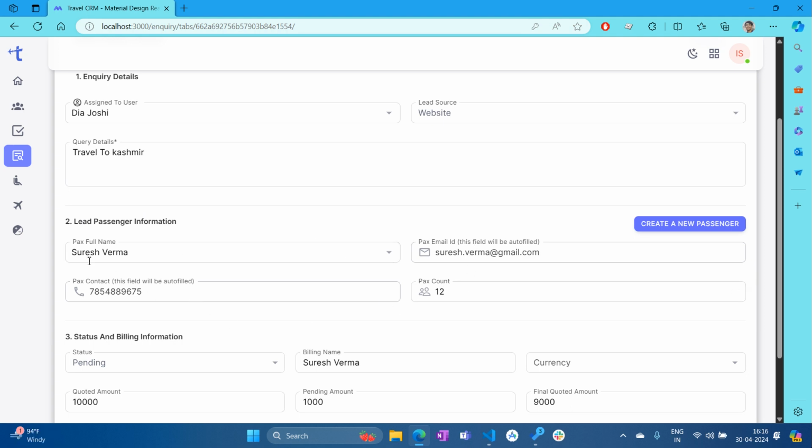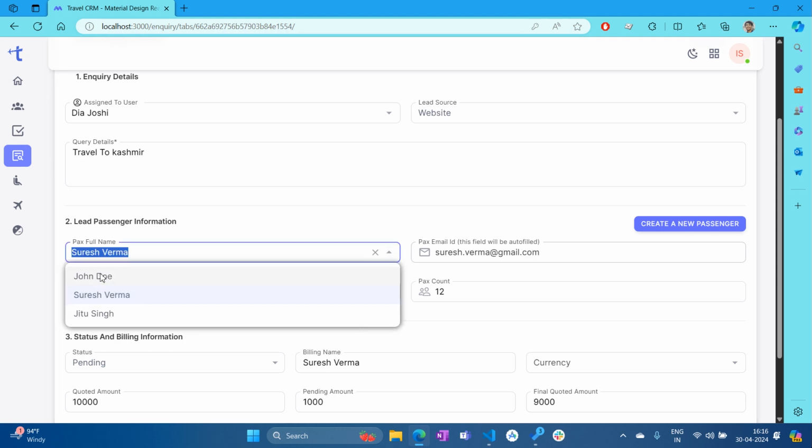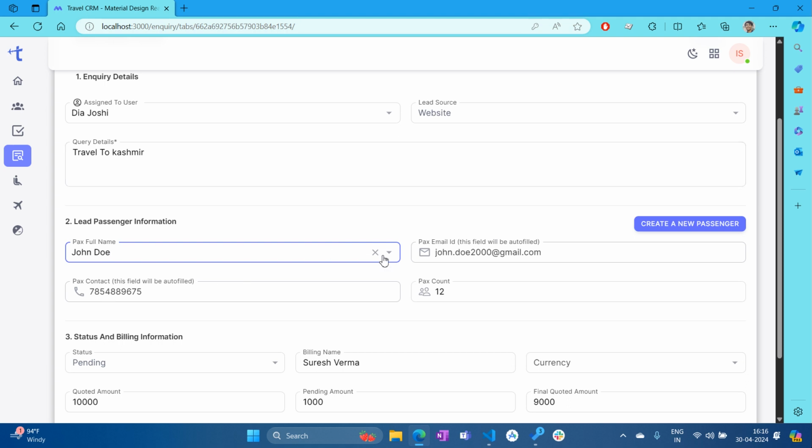Here we have four fields. First is the passenger name, second is the email, third is the phone number, and fourth is the count. We have to choose the first one and the fourth one. The second and third would be auto-filled. Since we have all the details of the passengers in the database, we only have to choose the passenger name. The other details, such as the number and email, would be pre-filled, fetched from the database. So we chose this particular passenger, and the count we can change, right?